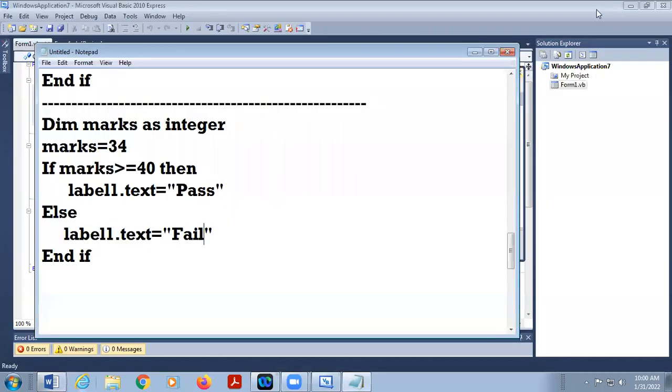Now next, I am going to discuss here the next skipping statement or decision making statement. This statement is the select case statement. So select case statements are used. It is just like a skipping statement, if then else, just like that. But here we have a number of conditions.